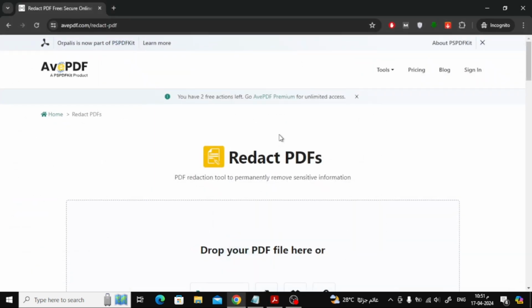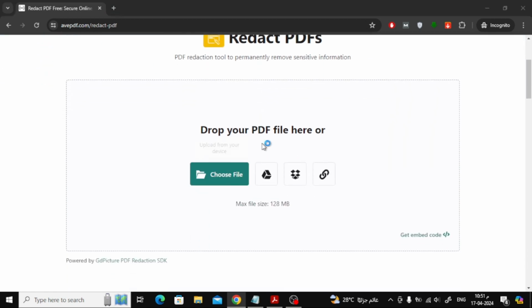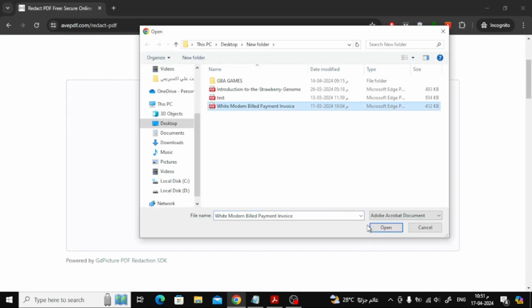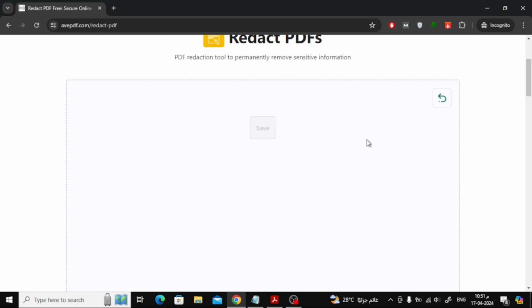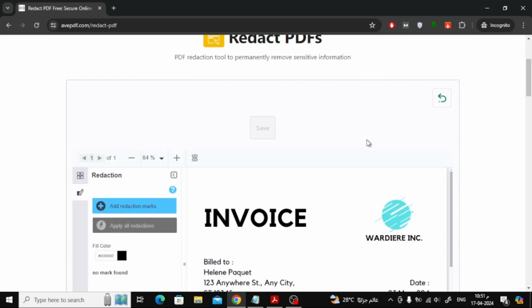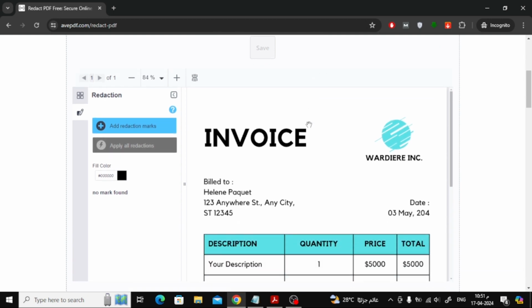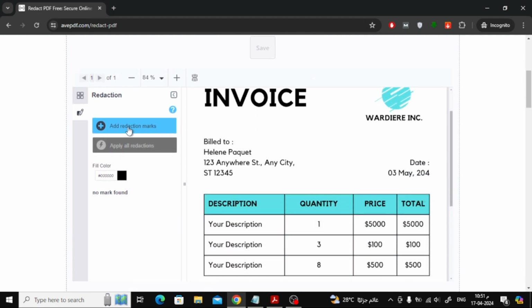Here I will use a free online tool. There is a site called Ave PDF that provides the Redact Text tool for free. Click on Choose File to open your PDF file on the website. After that, click on Add Redaction Marks on the left.